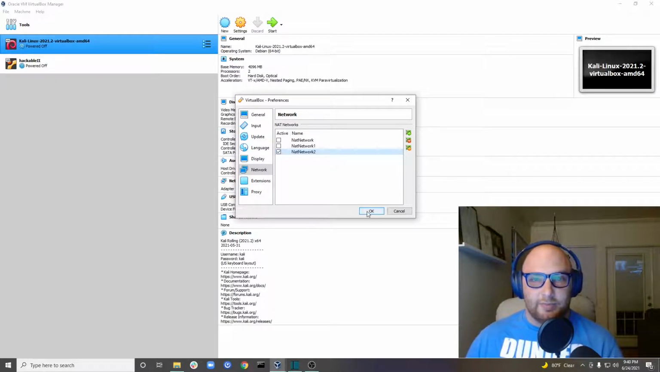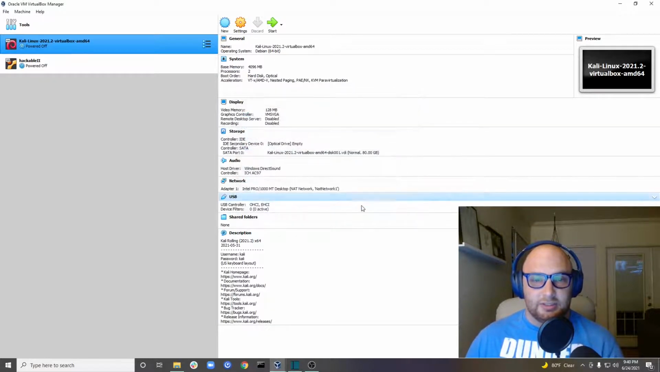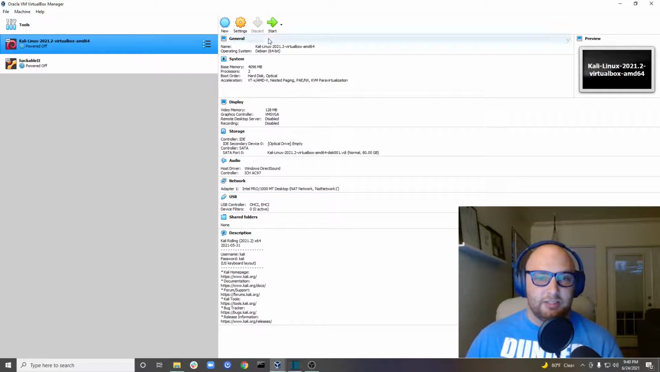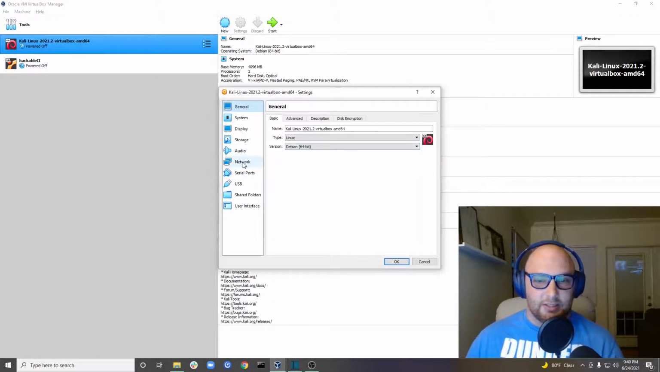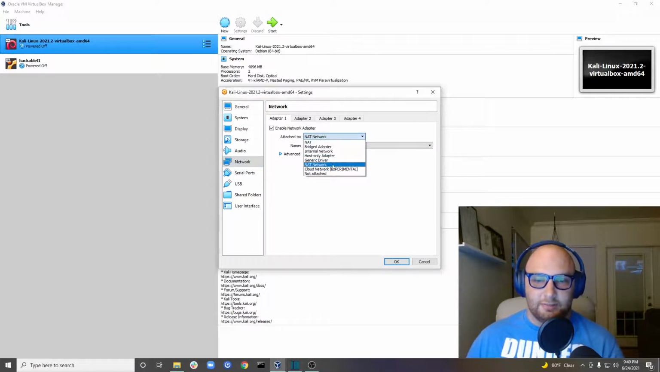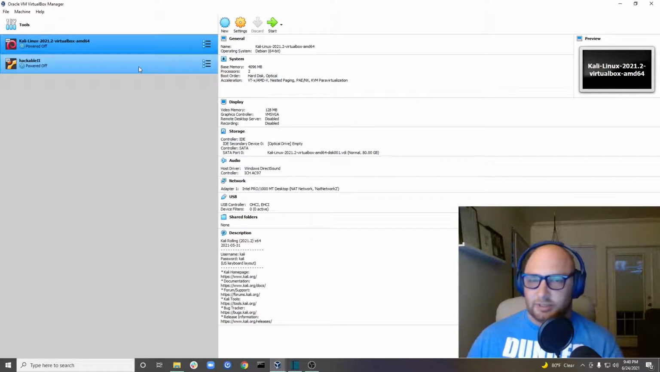Make sure your machines are powered off when you do this. You're going to just click OK. And each machine that you're wanting to play around with, you're going to go into those network settings, go down to network, and go down to NAT network. Choose NAT network from this, not NAT, but NAT network. And you're going to choose the one that you just made. So that'll be NAT network 2 in this case. It should be just NAT network in yours.